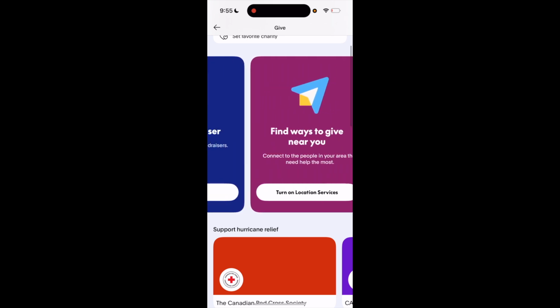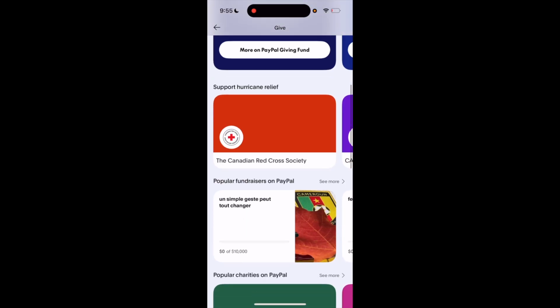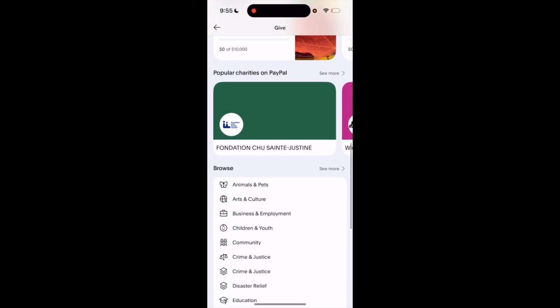You can scroll down and see different relief. So in this case, there's the hurricane relief, care. There's a bunch of different options right here. You can browse different things.